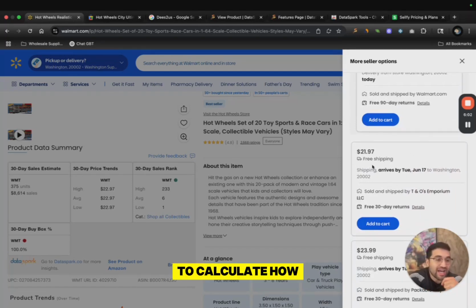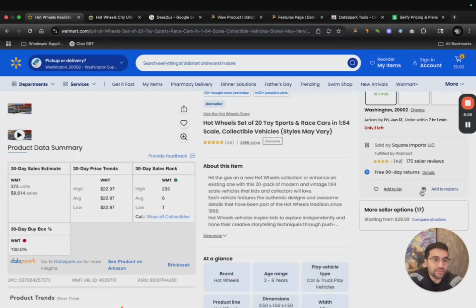So a good way to calculate how much you would be making, right, is if there are 17 sellers and you're going to jump on this listing, that means you would be the 18th seller. So you would want to do $8,000 divided by 18 sellers, and that tells you how much money you will be making in that month, okay?